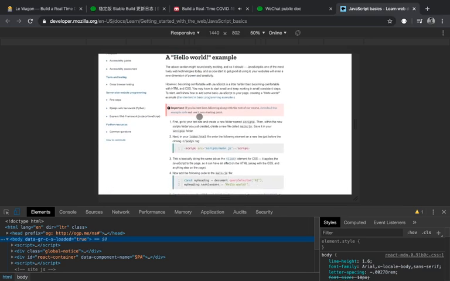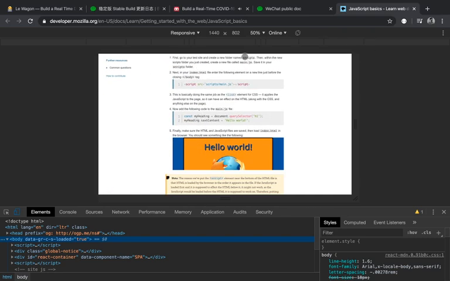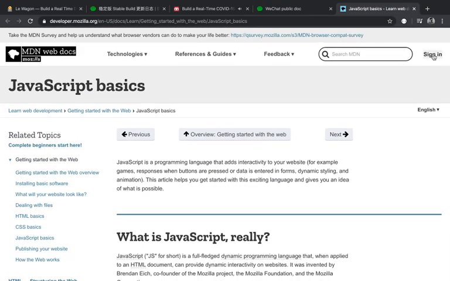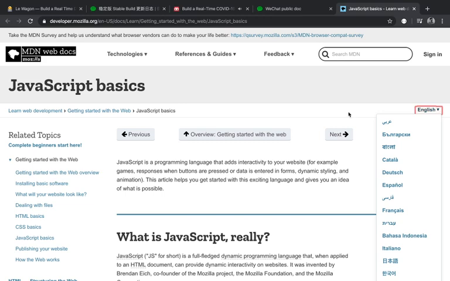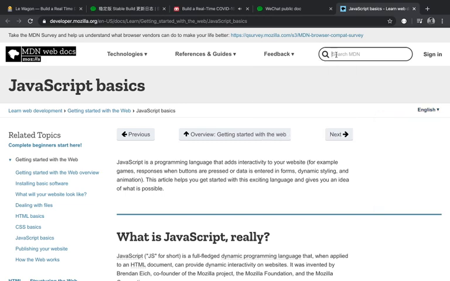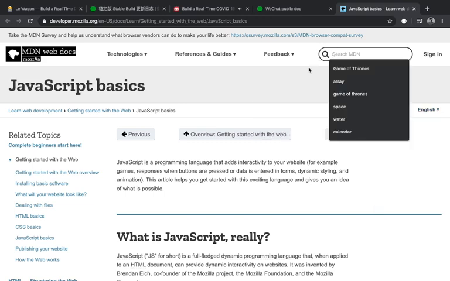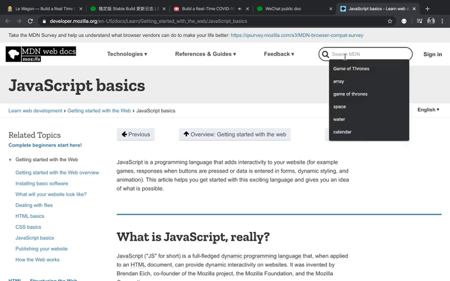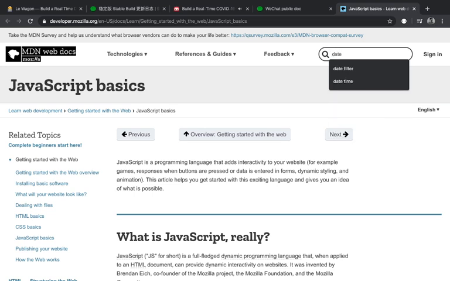Now, where does JavaScript come into play with all this? Let's try to identify some JavaScript on this page, all right? So how about this? This is JavaScript, actually. If I wanted to search for something here, I'd say date filter.